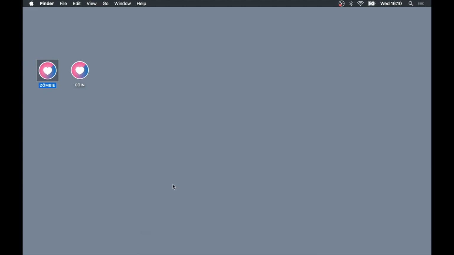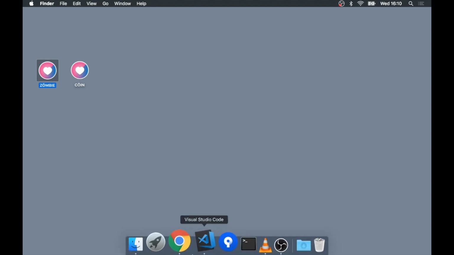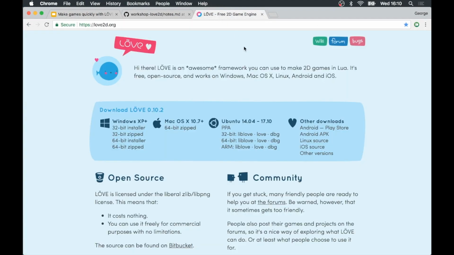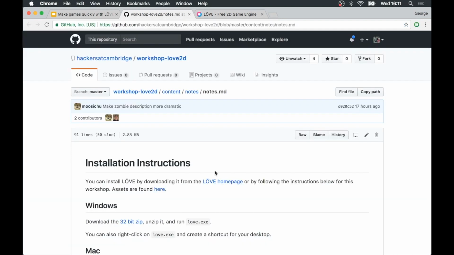Okay, right, let's go. So let's download and install LÖVE 2D. Open up a browser, head over to love2d.org. This is what you should see. Go and get the version of LÖVE for your platform. If you're on Windows, grab the 32-bit zipped, not the installer, just the executable. Obviously, if you're on OS X, you've only got one choice. If you're on Linux, there are some more instructions for you in the workshop notes.